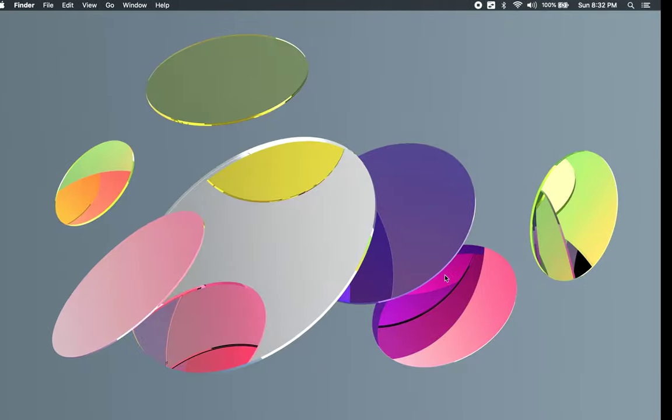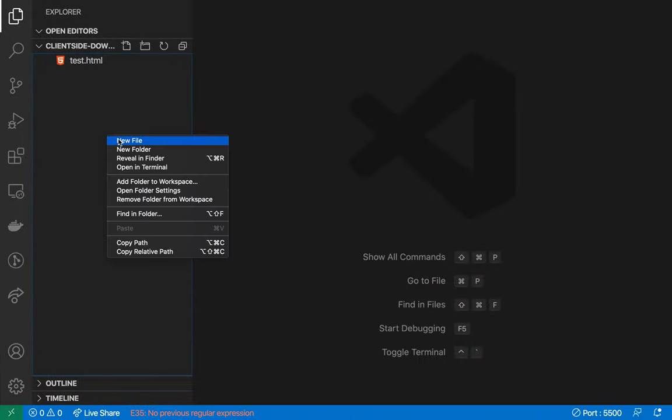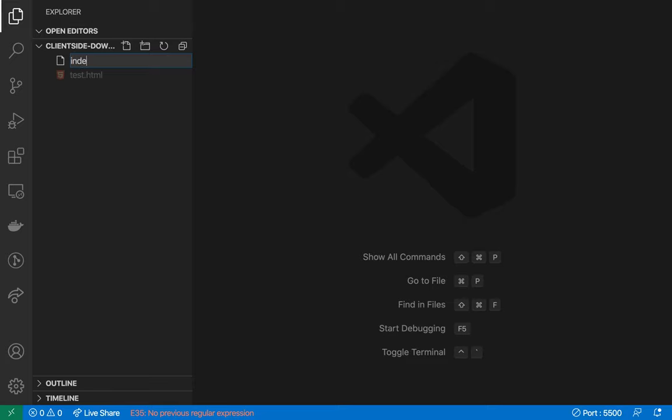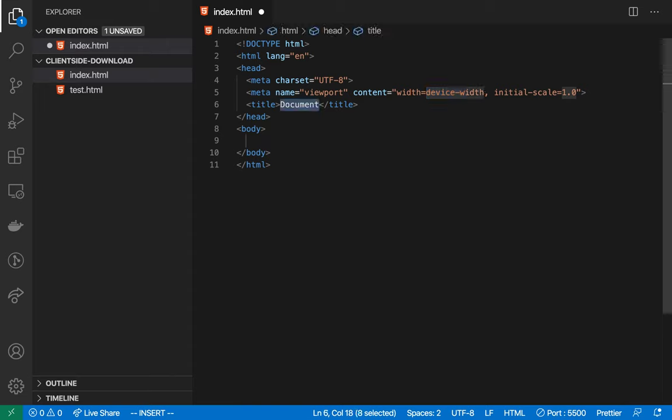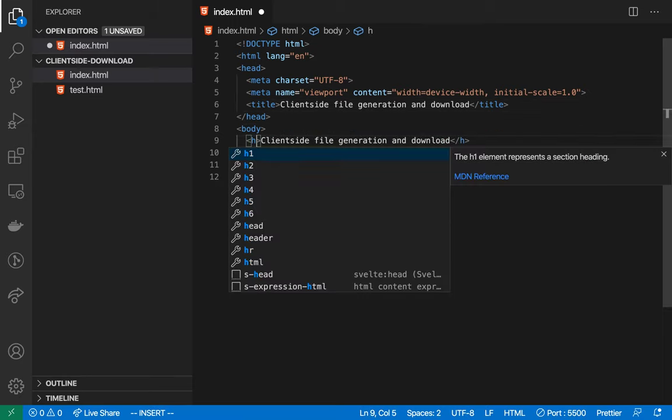So let's get started. So here I have a test project. I will open a new file. I will call it index.html. I'm not using any special JavaScript tool sets or libraries or frameworks. So I'm just using whatever is straightforward, plain HTML and JavaScript. So let's call it client-side file generation and download.